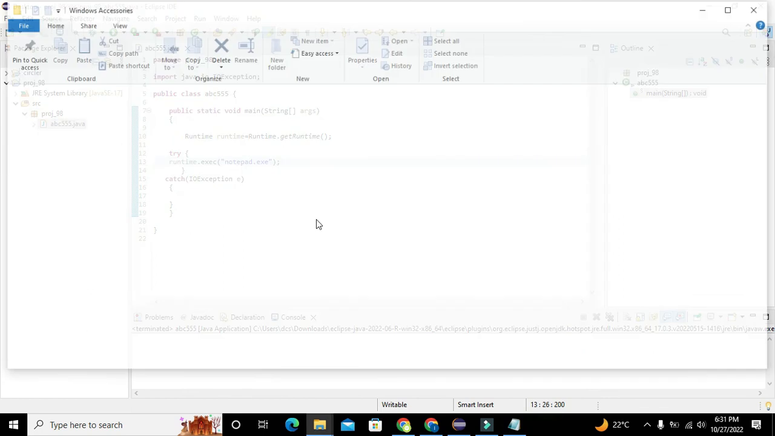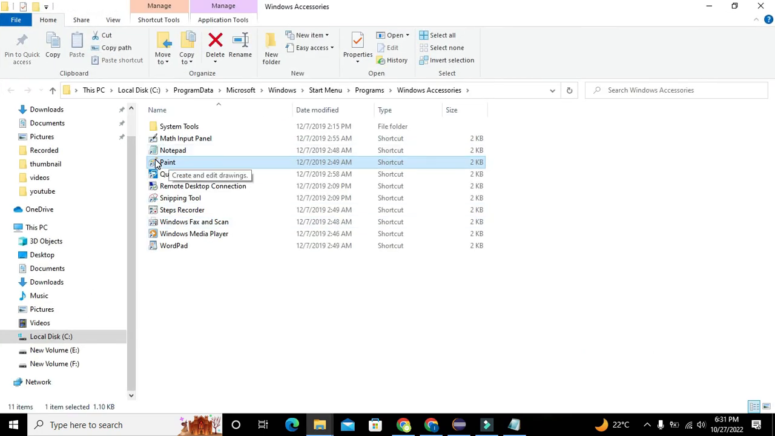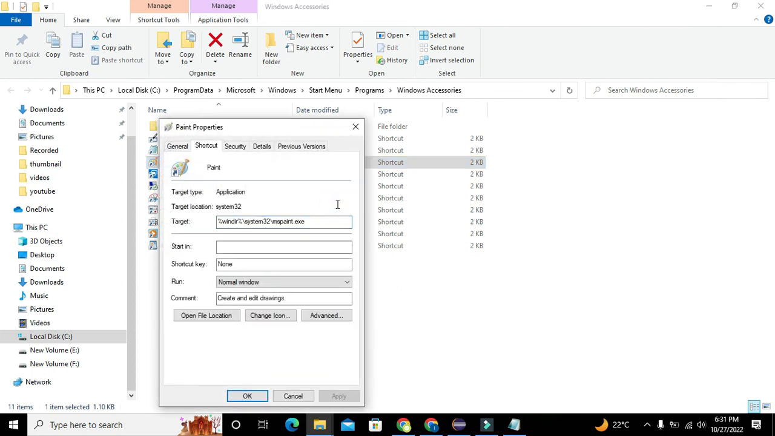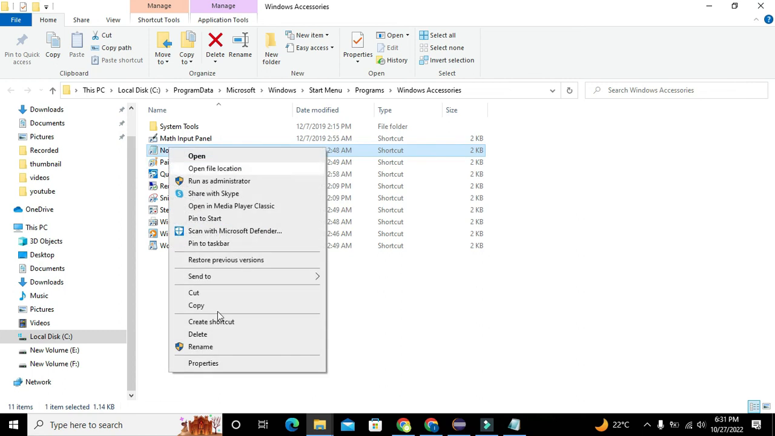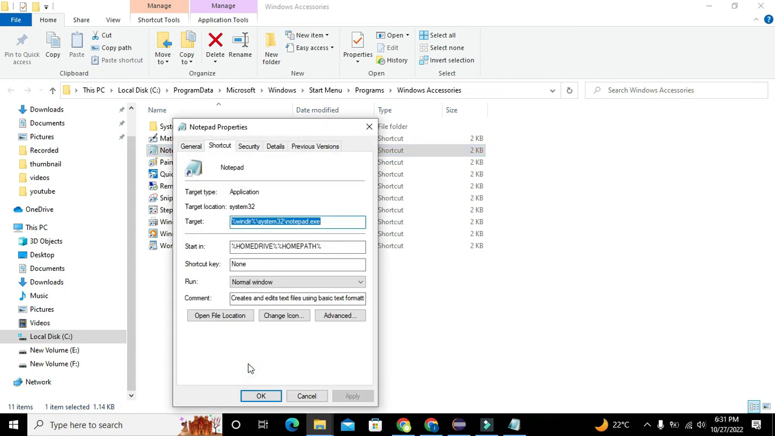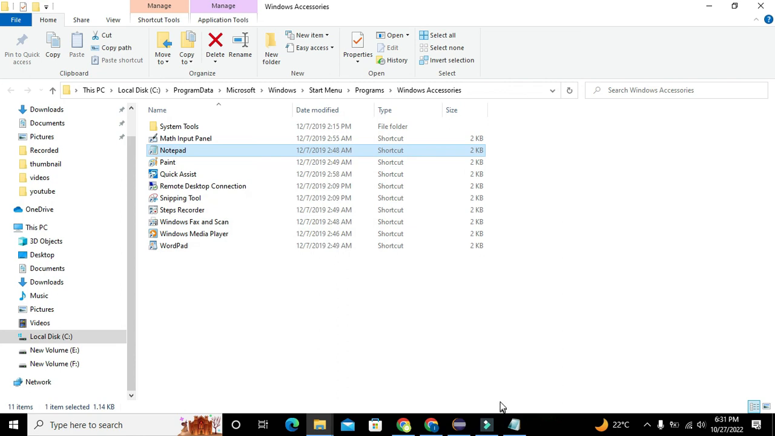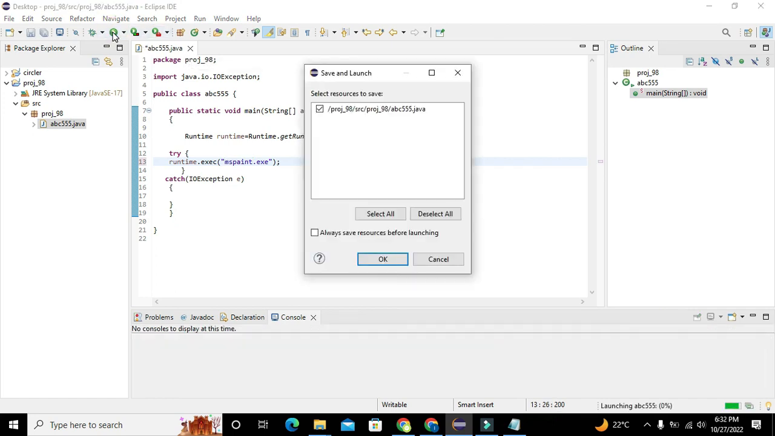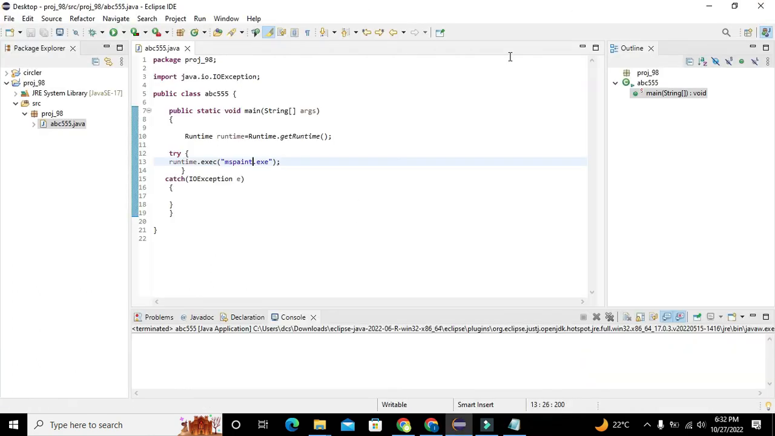Open file location, and we will go to Paint. It is also an exe, but it is mspaint.exe. And what about Notepad? It is just notepad. That is why we need to write mspaint here. Then we run it. Now it has opened Paint. So in this way we can open any other external application.